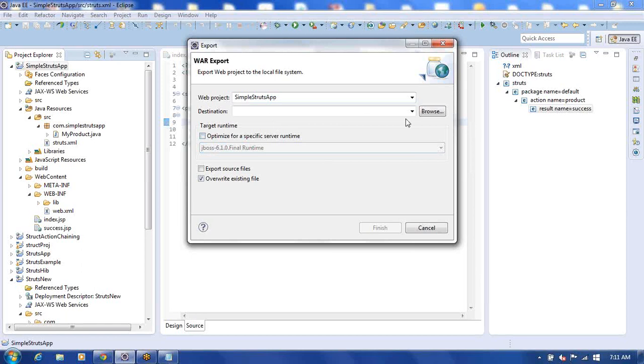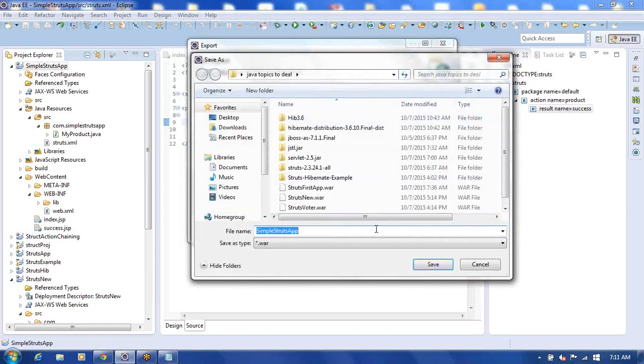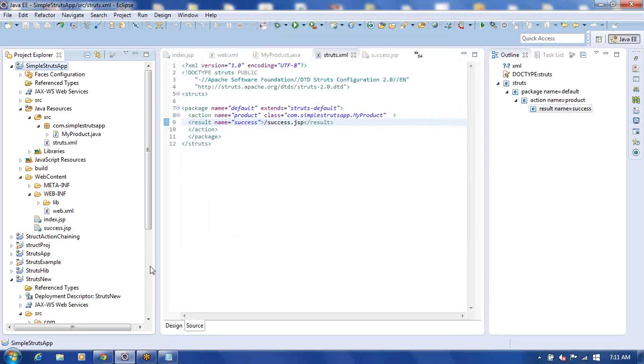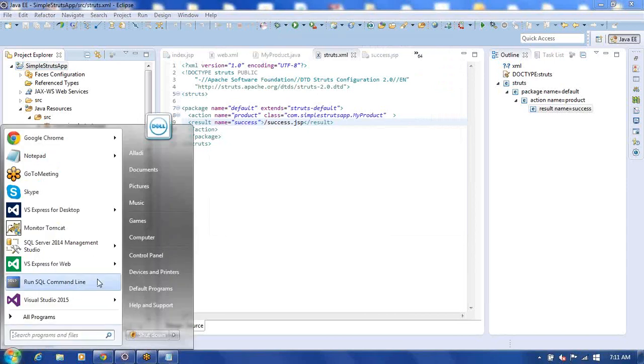I don't optimize for any runtime. Just click on the browse here. I try to put it into this one, simple Struts app. I just finish this. After that, I should be starting the Tomcat server.